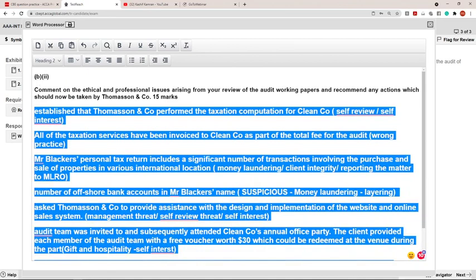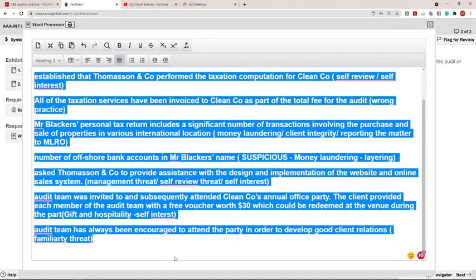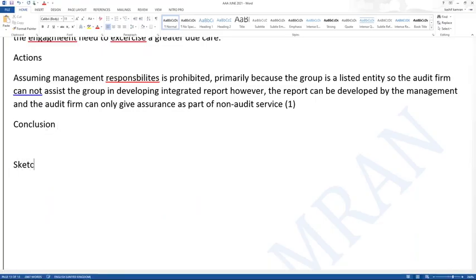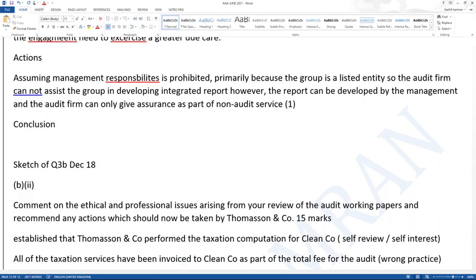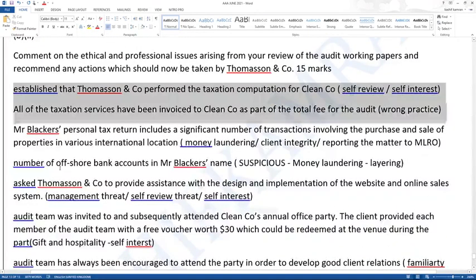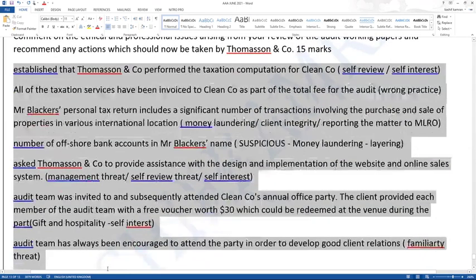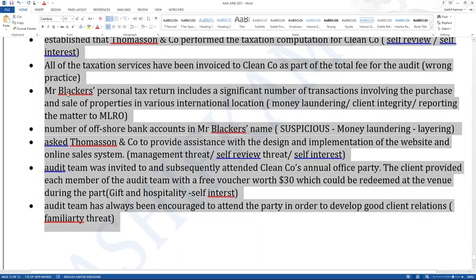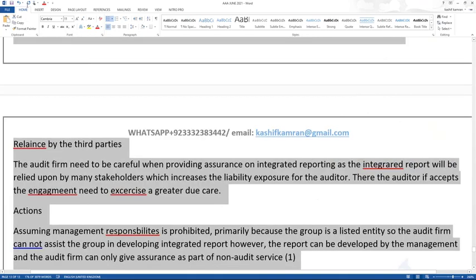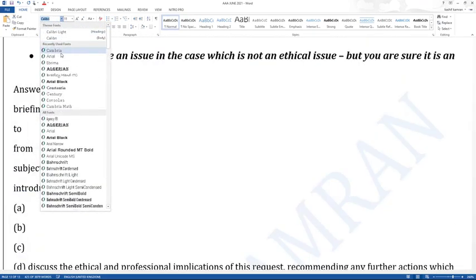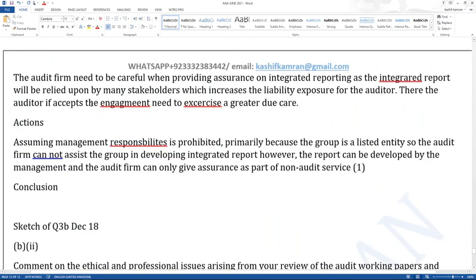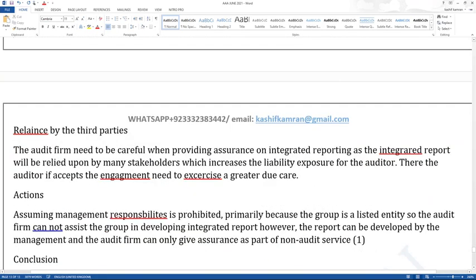Heading number two. Can I just copy this answer to my Word file so you get this answer and you can formulate this into a full answer later, everyone? This is just a sketch of question 3B from December 18 paper. Will you complete it as your assignment back at home, everyone? Will you be encouraged to draft an answer, all of you? Just give me 1 minute while I formulate this file in a very good manner. So when you get this file, you can take a printout and start attempting your answers in a good manner. September 18, and after the September 18, we have just done the sketch of the December 18.